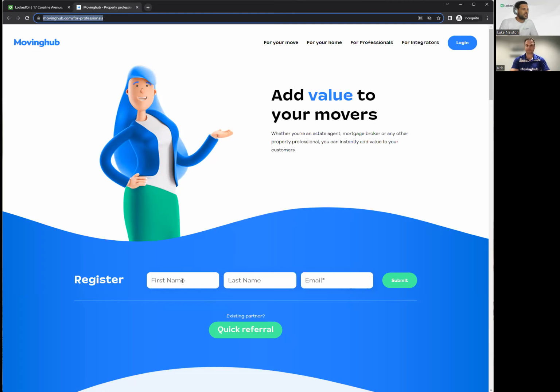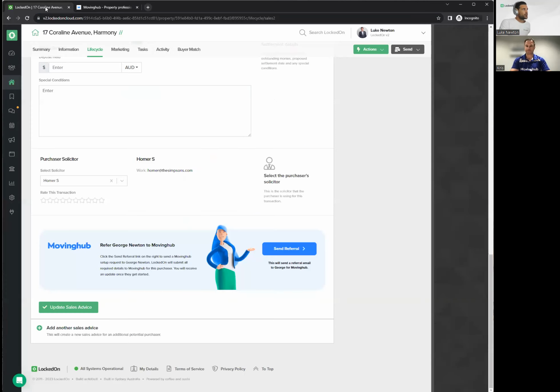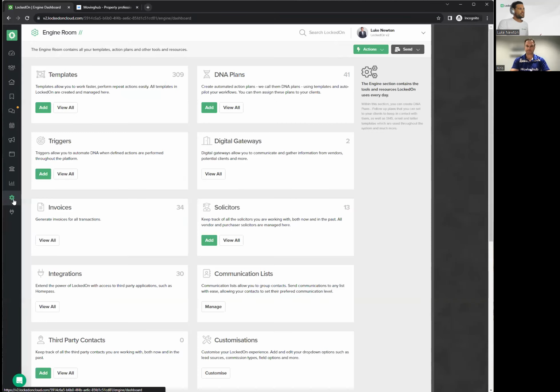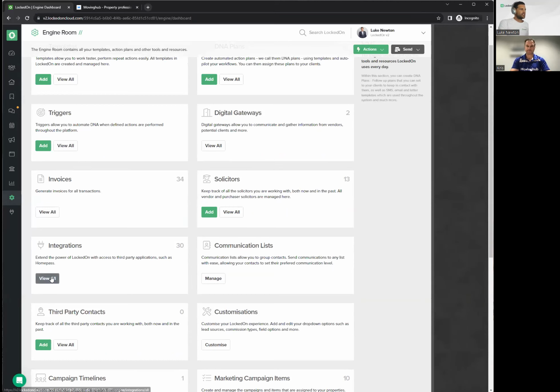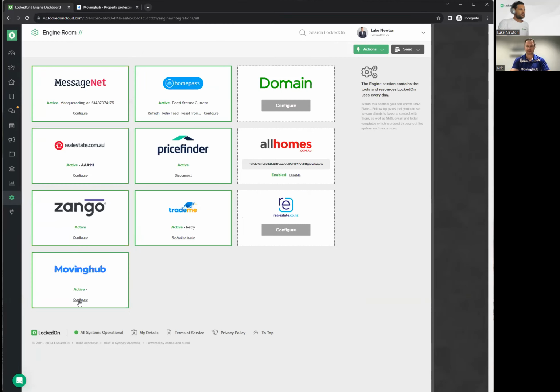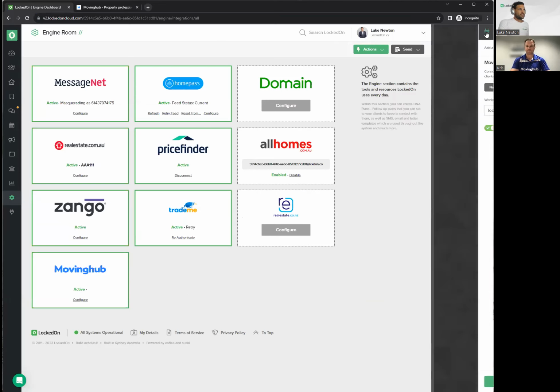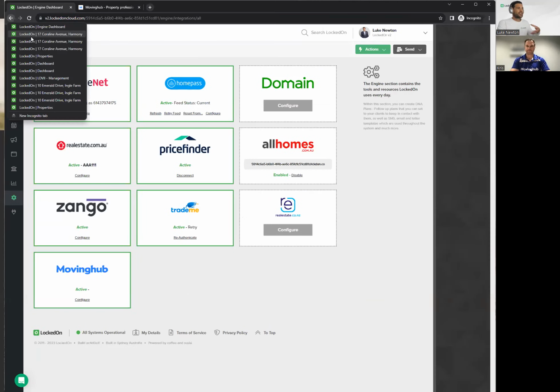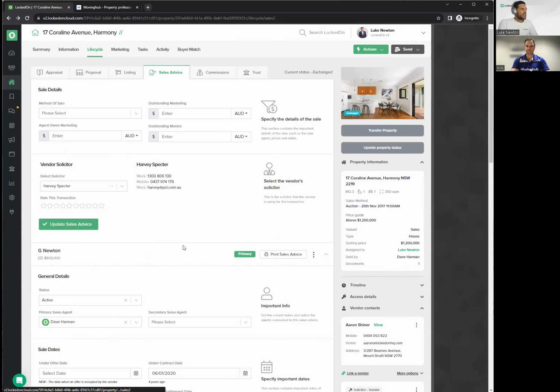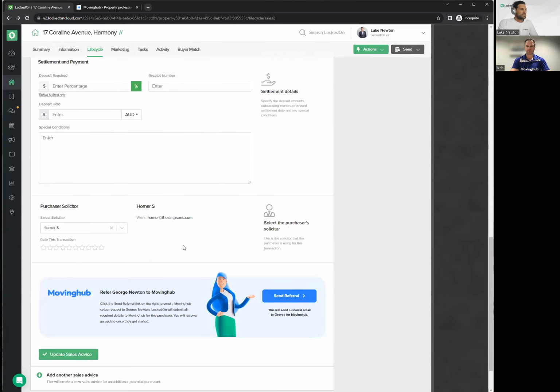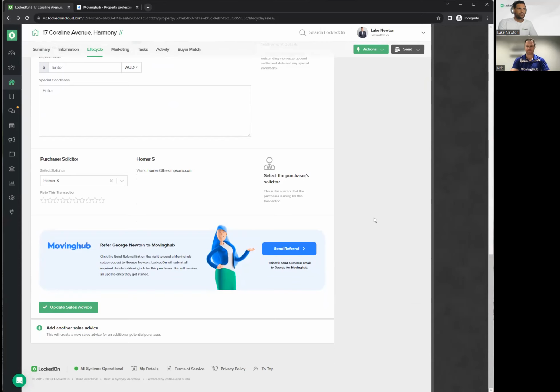So it'll either be Chris or one of the team that will reach out and onboard you. They will supply you with your Movinghub code, and the integration is very, very simple. Inside your account, in integrations, you'll see Movinghub, you'll hit configure, and you will add in the Movinghub workspace code and hit connect. Once you're connected, for every sale you make, it's going to be a simple process where you'll hit send referral for Chris and the Movinghub team to take over.